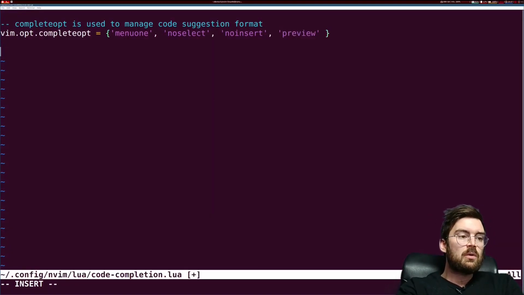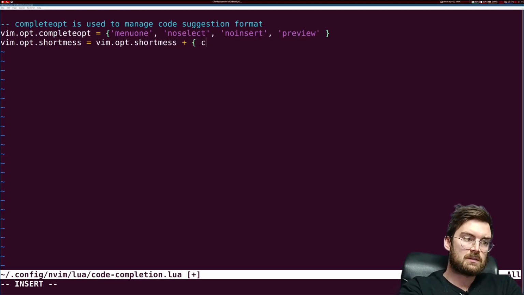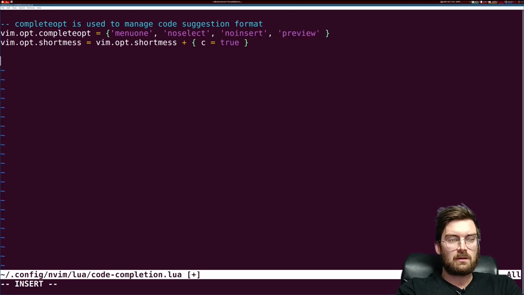So we added a few options that will modify how the completion will behave. But this is not part of the plugin configuration. This is part of the NeoVim configuration. I'm gonna add one final thing, which is short message. So vim opt short mess plus c equals true, and this will prevent the messages from being excessive or very, very long.